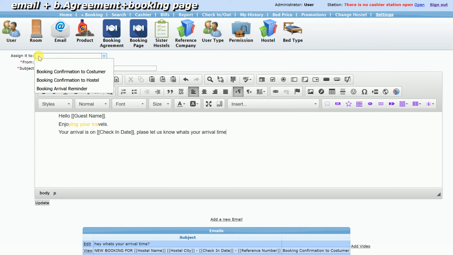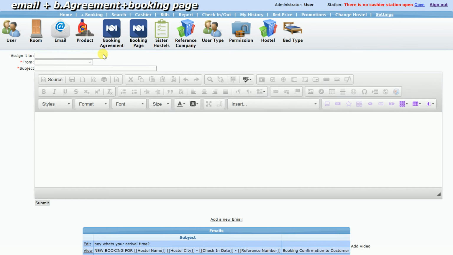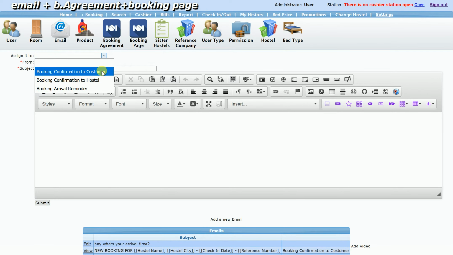So back here, those two templates that you cannot edit are the emails that are going to be sent to you. So this is going to be sent to you, and it says booking to customers and booking to hostel. This is what you have. This is what you have here. The customers to hostel arrival remind.